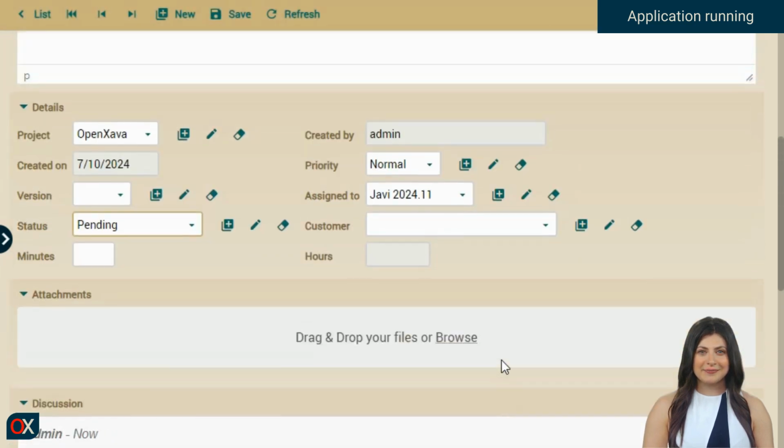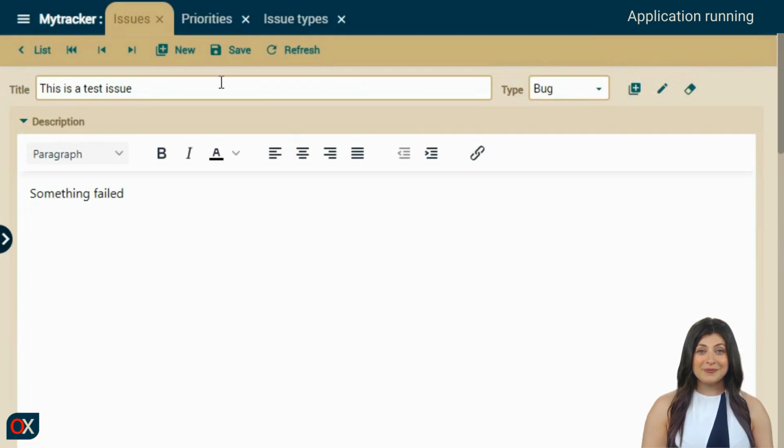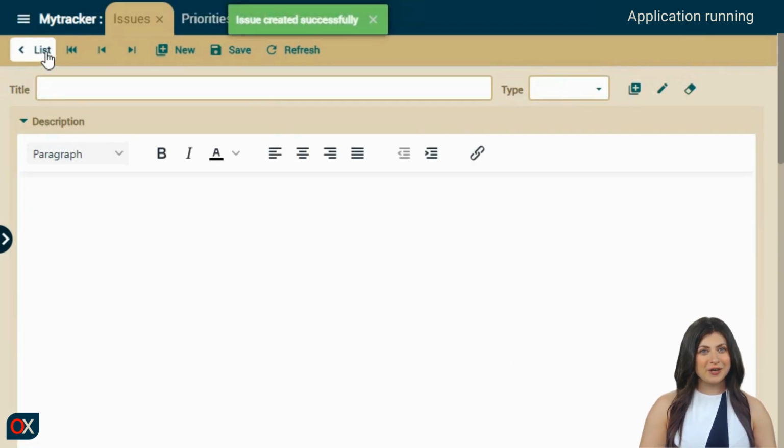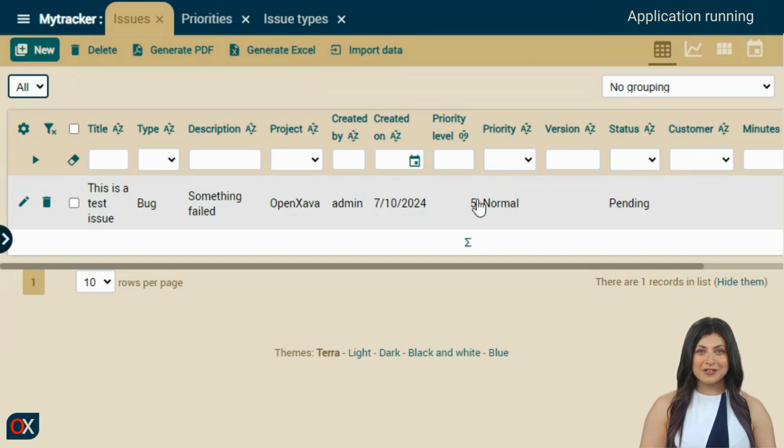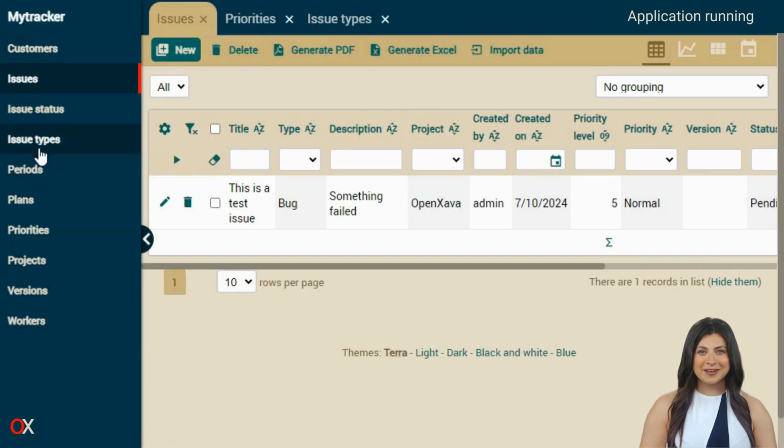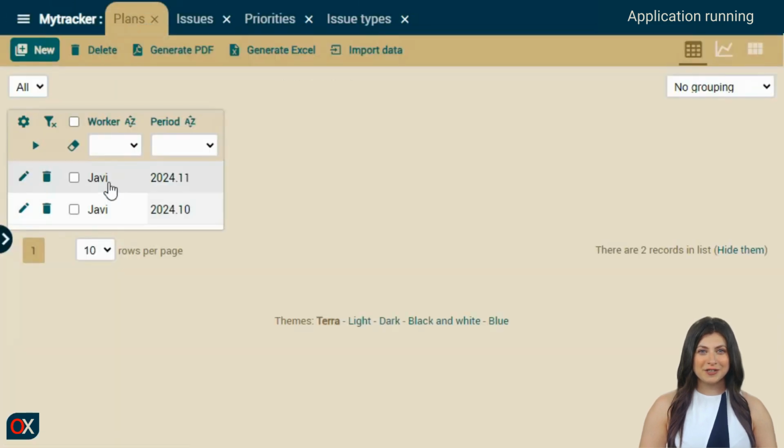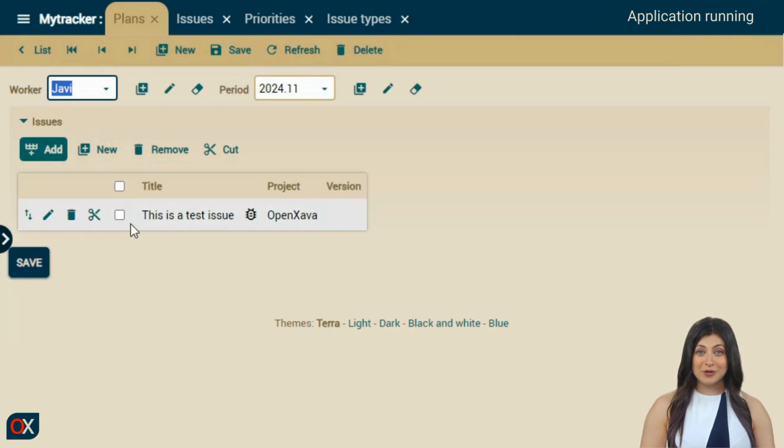Let's save it. We press the Save button and then we go back to the list, where we can see our newly recorded issue. If we go to the Plans module, we can see our issue there too. We choose the plan and here we have the issue. In the plan we can move the order, create issues, etc.